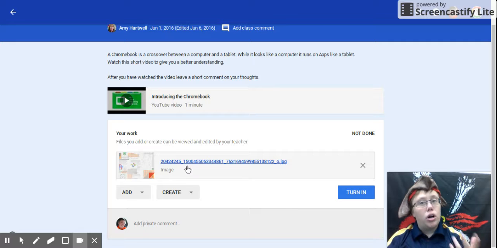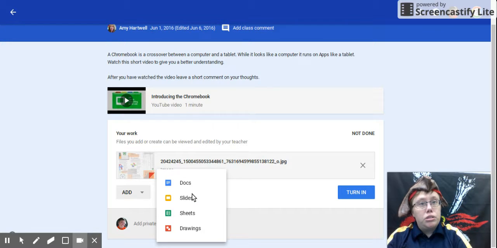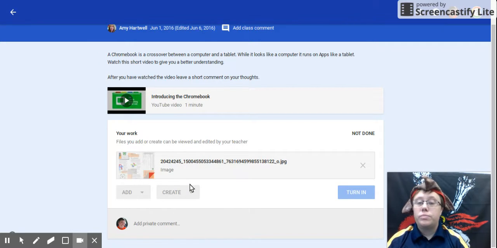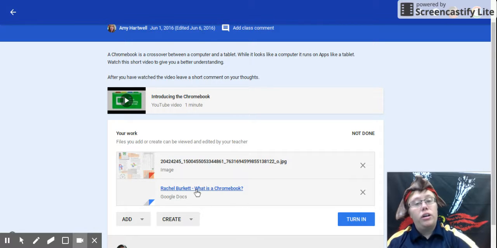Now, let's say you haven't already created something. You want to create something entirely new. So maybe your teacher has asked you to create a Google Doc. No problem. I can instead go under the Create menu here, and you'll see I have the option to create a new doc, a slides, a sheets file, or even a drawings file. When I click on one, such as the docs file, it's going to load, and it will now automatically appear in the Your Work section.